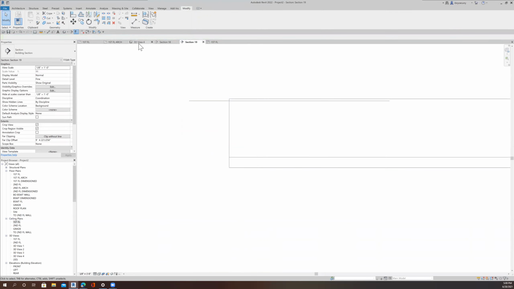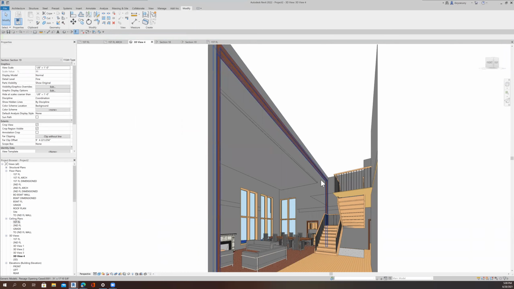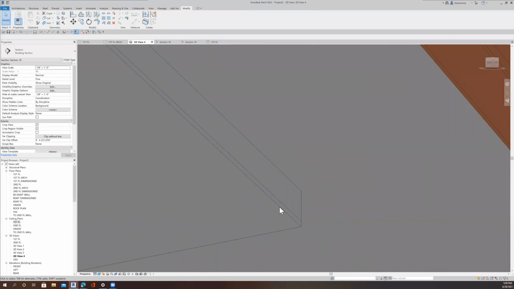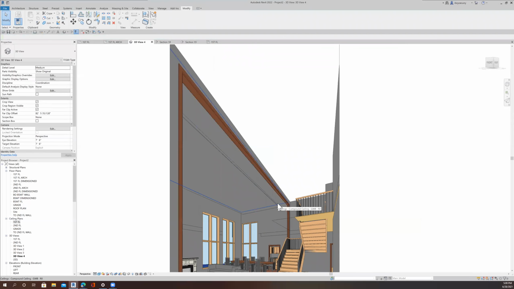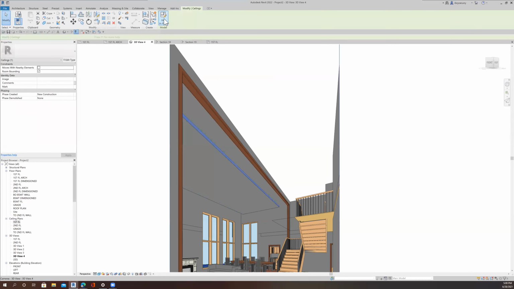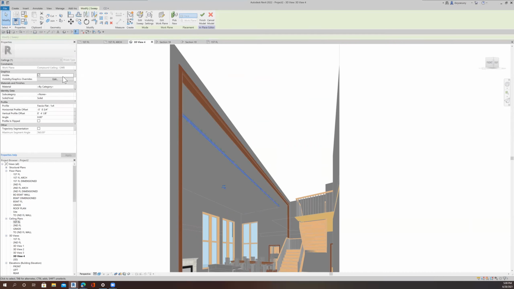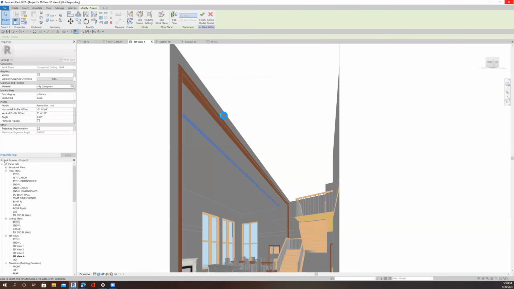So let's go back and look at our 3D view. Now you can see that I have a little bit of depth there. And here we ask what the material is. Let's change it to gypsum board.